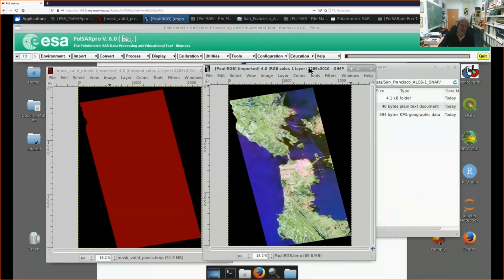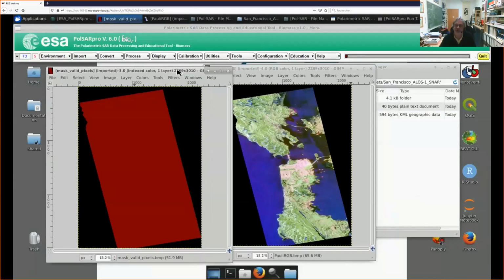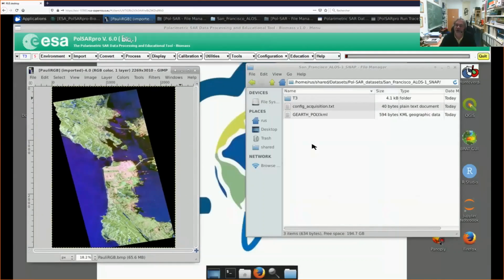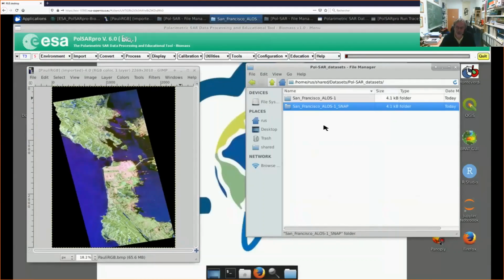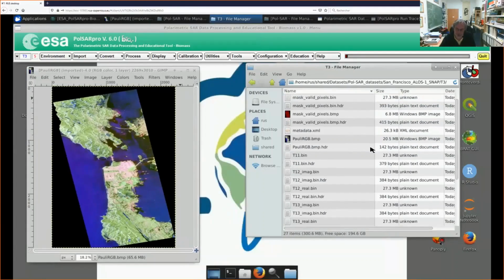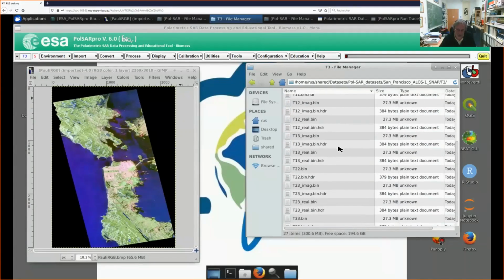Okay, so now you can come back to the PDF file corresponding to the practical number one, and then you can follow the different parts of the exercise. Okay, so this will be the starting point. So if we check, is this a new folder? So the dataset folder with the snap. If we go inside, we have the T3 folder, and inside we have the different files.